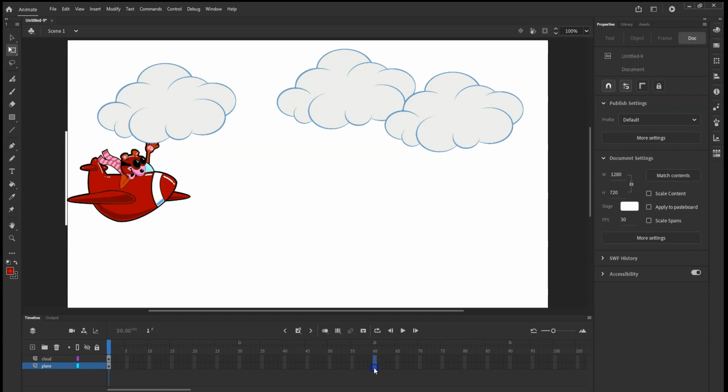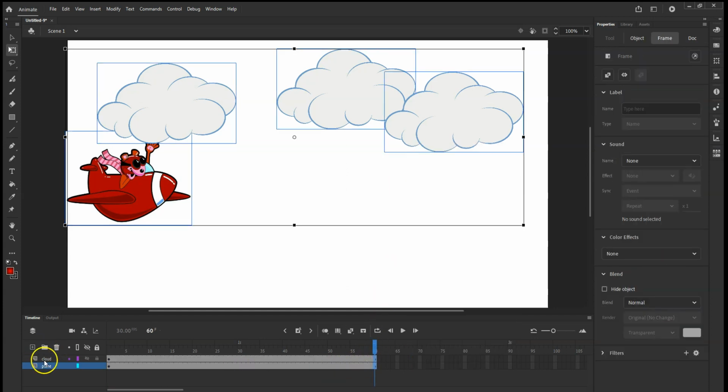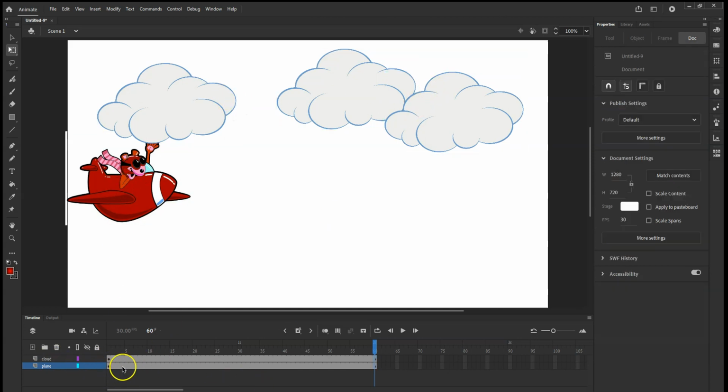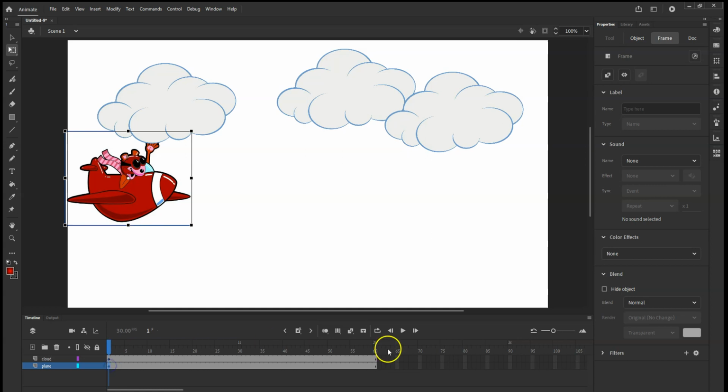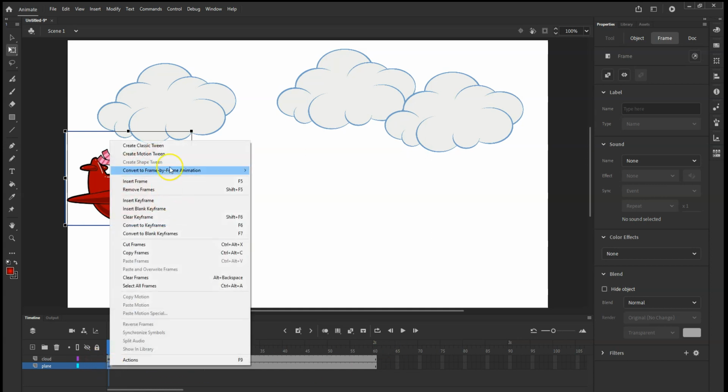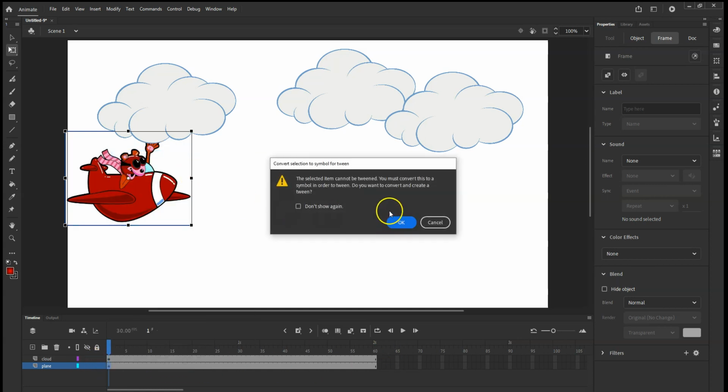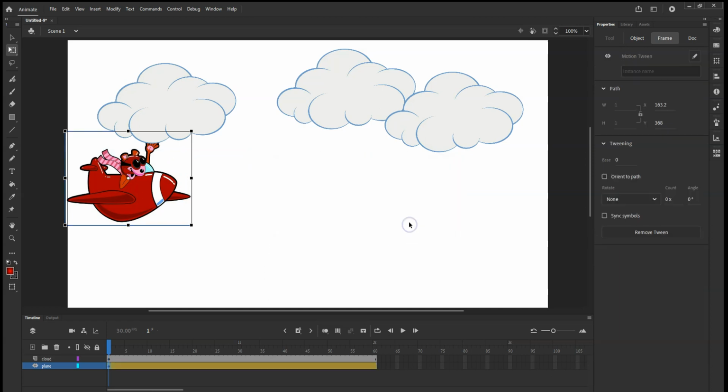So I'm going to choose a 2-second animation. Let's just go ahead and insert frames. And I don't necessarily want the clouds themselves to be animated. I just want to animate the plane character here. So I'm just going to go to that layer, and I'm going to right click and create a motion tween. Of course, we will get the prompt here about wanting to make that the symbol, so that is perfectly okay.